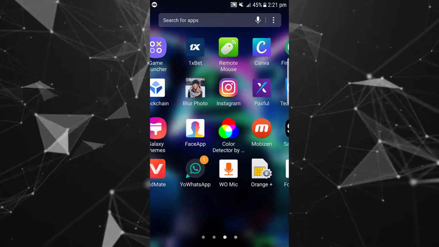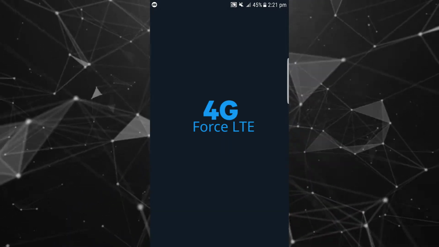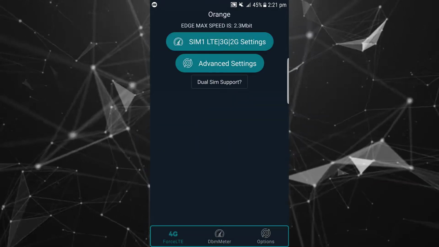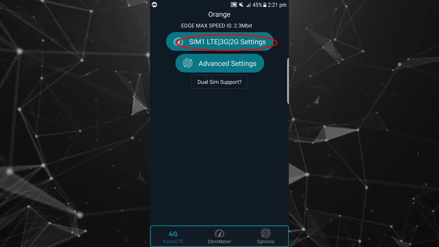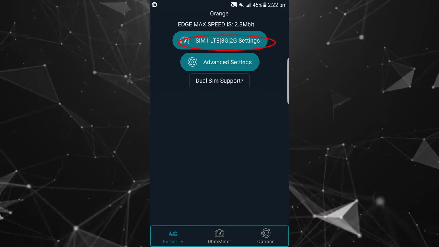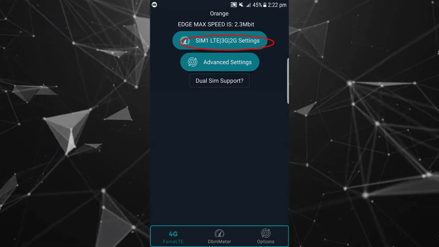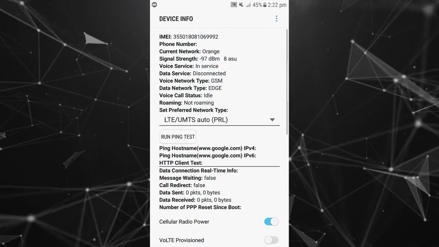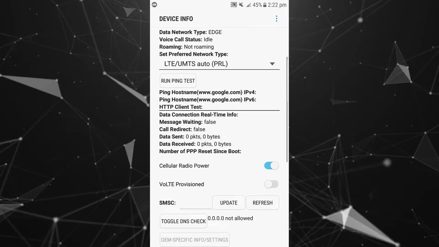So look for 4G. You can see it is 4G Lite. Once it is on, you just open it, and then you click on the advanced setting. In your own case, if you dial the code, you don't need to enter any advanced setting. Here you click on SIM1 LTE and choose setting. This is where you're going to click. When you click here, you're going to see the device info tab, just like after dialing the code I gave earlier, *#*#4636#*#*, you're going to get the same area.